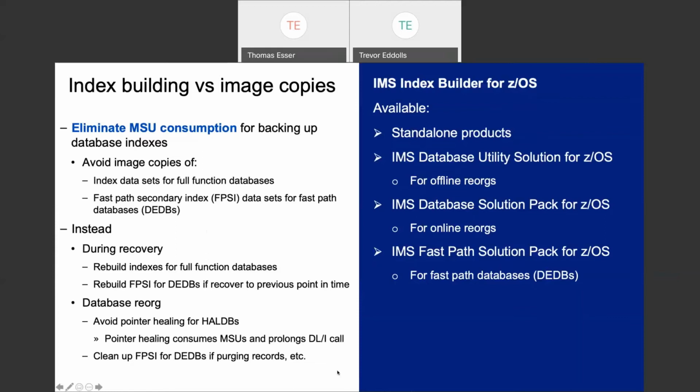And the other topic, here on the left, I pointed out as a special topic that is true for HALDBs: pointer healing consumes MSUs and prolongs DL/I calls. And again, during a database reorg, by using clever tools, you have much better procedures available to avoid that pointer healing consumes too many MSUs, so reducing them.